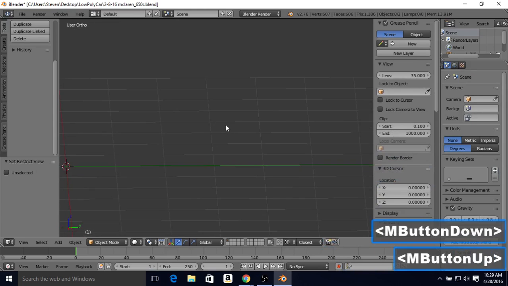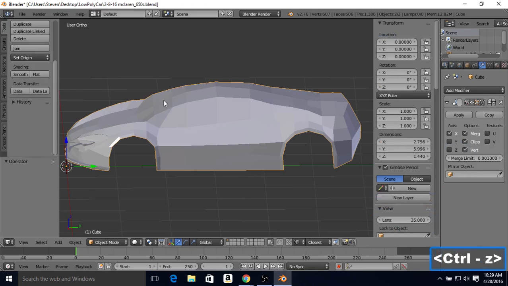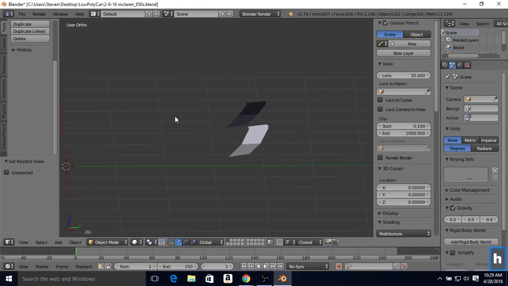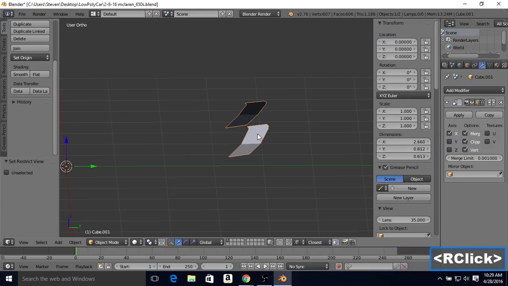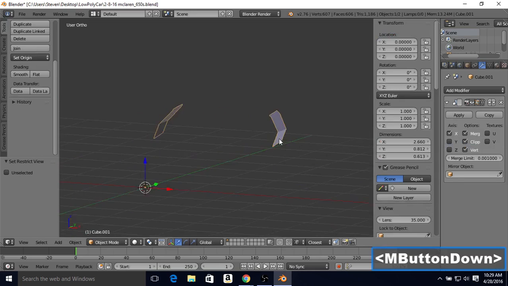And the other one's disappeared apparently, so I'm going to undo that with Control Z and select this one by right clicking it and press H now. The reason they both disappeared is they were both selected. So this is the piece that we separated, and we want to move to a new layer.